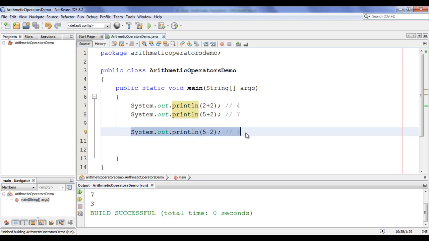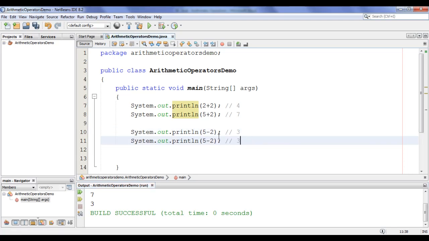I'm going to copy this line of code and paste down. What happens if I say here 10 minus 2? 10 minus 2 is 8. System.out.println displays that 8 in the output window. Definitely we get here 8. I say run project. You can see that 8 is displayed in the output window.